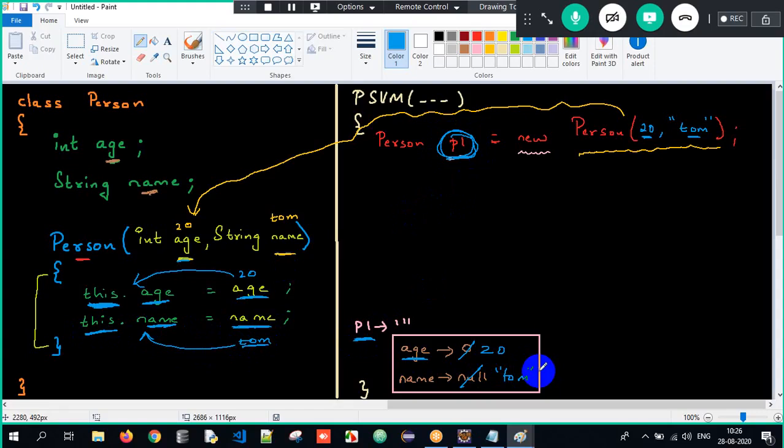Understood the importance of this keyword here? It is used to point to the current object. Similarly, can you do it for one more object, sir? I can.